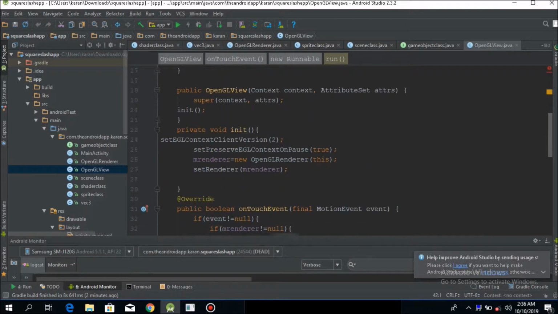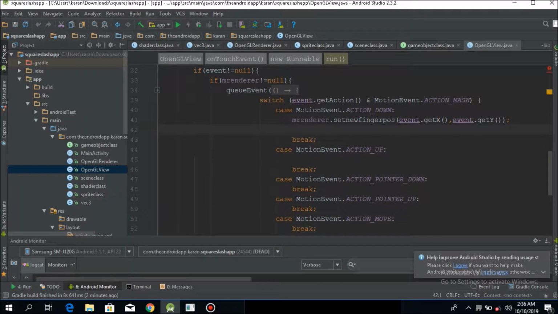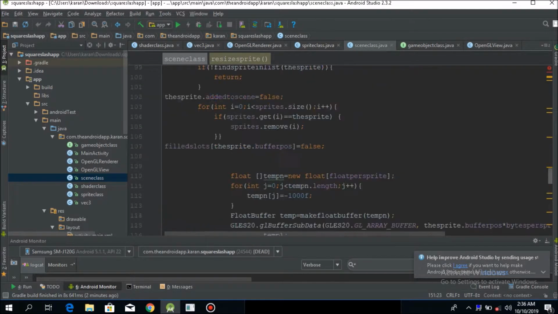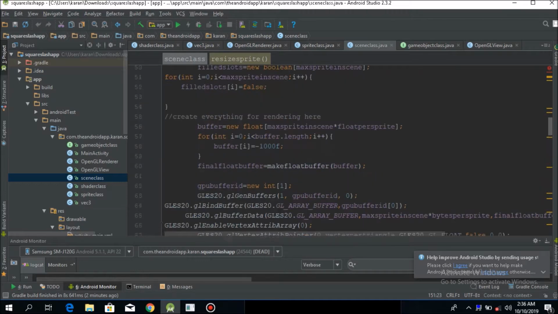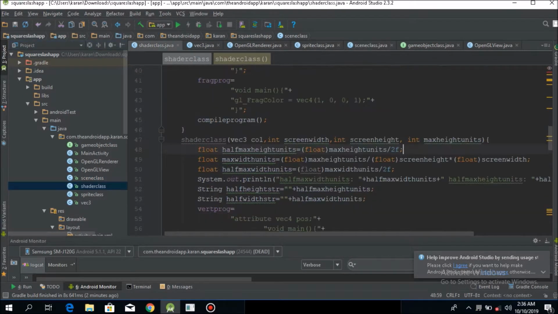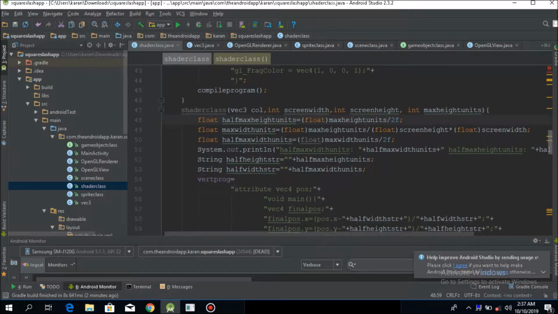And then the scene. I have a scene class that can take some sprites, and if we want to move the sprites or whatever, we have to use the scene class to move them and to resize them and stuff.